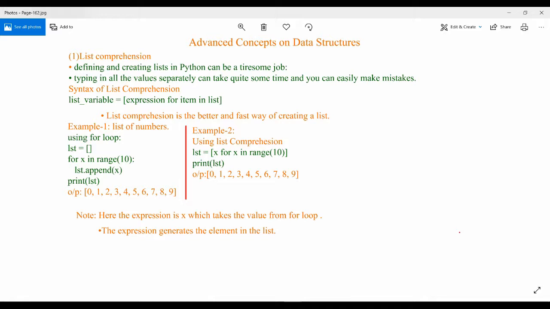Typing in all the values separately can take quite some time and you can easily make mistakes. You may type it correctly or you may not. So these are some of the difficulties we face while creating a list. To overcome this, we have list comprehension. As we saw, comprehension means inclusion of something. So let me explain list comprehension with an example, so it will be clear.